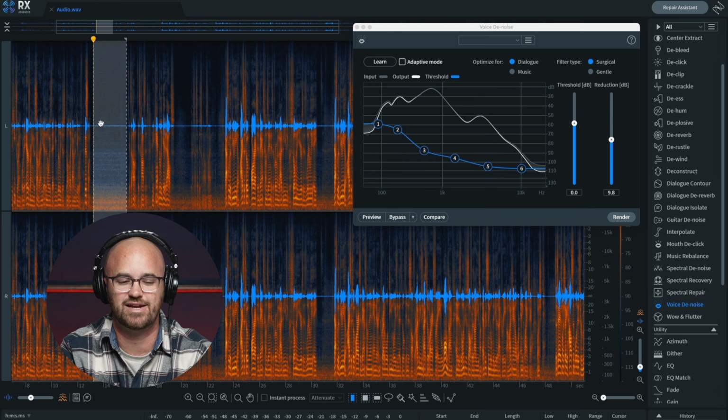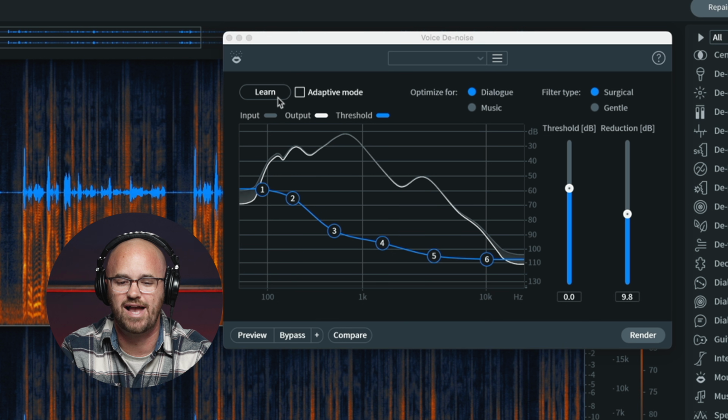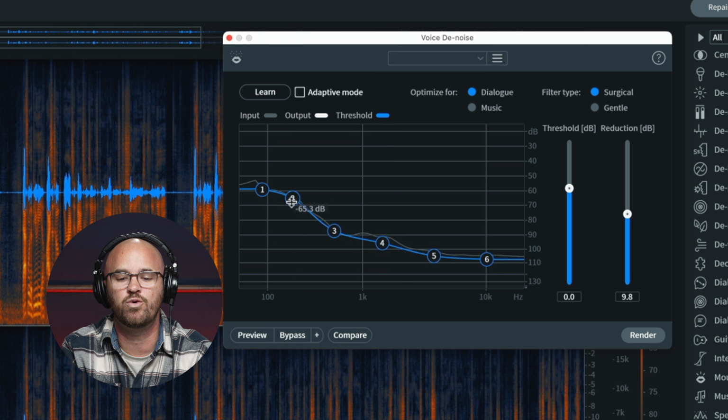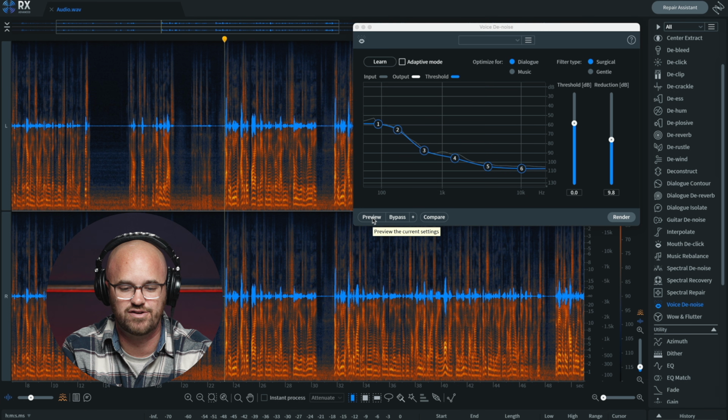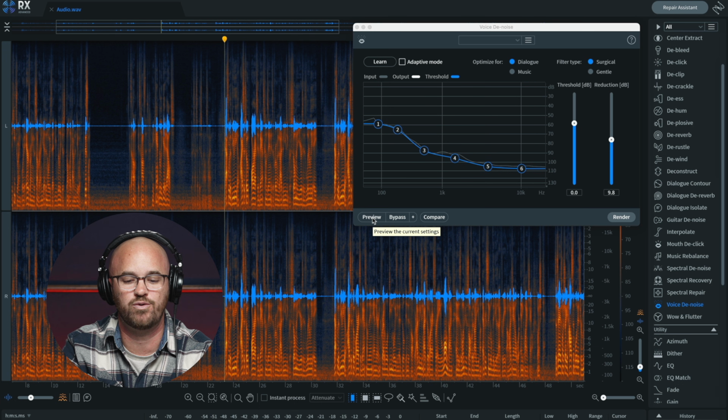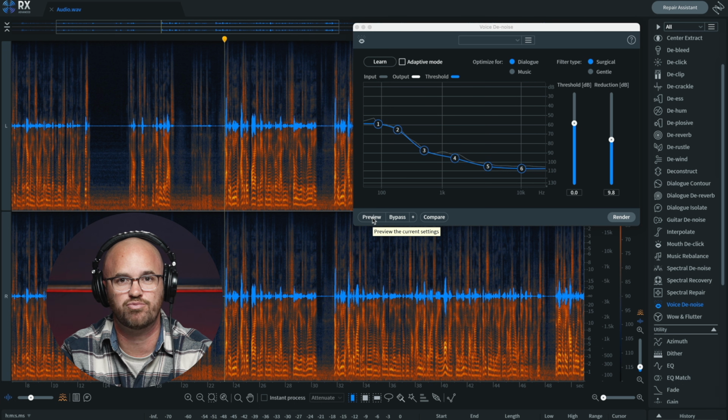So as soon as I click on that and I highlight that area, I can just click up here to what is called Learn, and it will basically grab a noise profile from what I just recorded and say this is now noise. Then I can simply play that file, and you can see that if I hit preview, it'll actually just start to preview what that noise removal is going to do before it's actually processed.